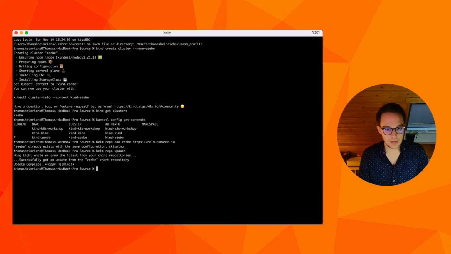And this will simply update all my repositories. And there you can see, hey, we've got an update from the Zeebe chart repository, and now I can start working with it. So I'm sure I do have the newest version of Zeebe available.